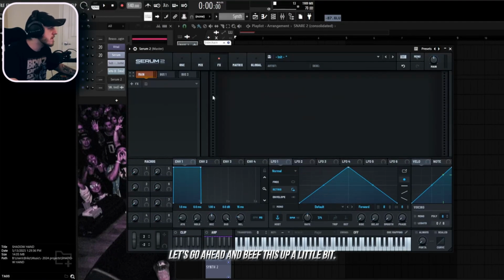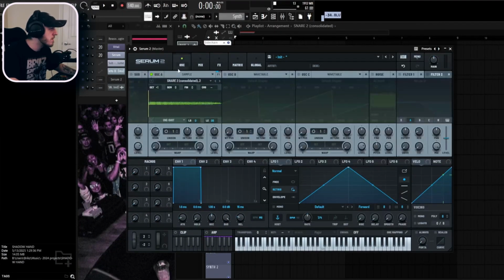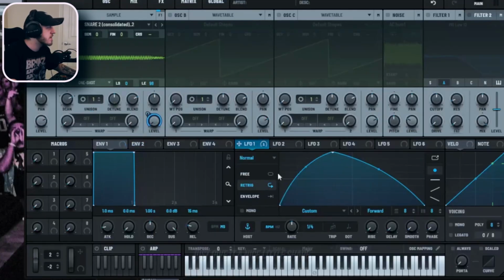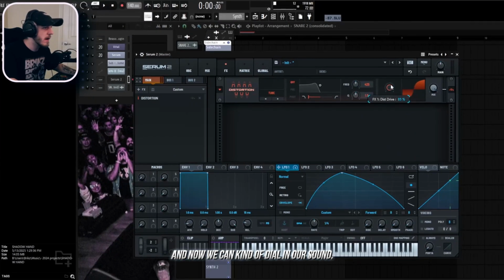Let's go ahead and beef this up a little bit. I'm going to open up a distortion. There we go. And then let's make an LFO on the level here. Just give it a nice little shape. And then we'll put this on envelope, just have it be one shot. And now we can kind of dial in our sound.